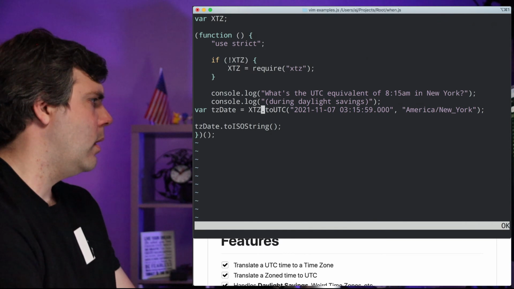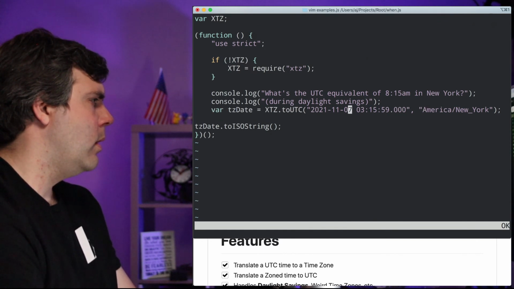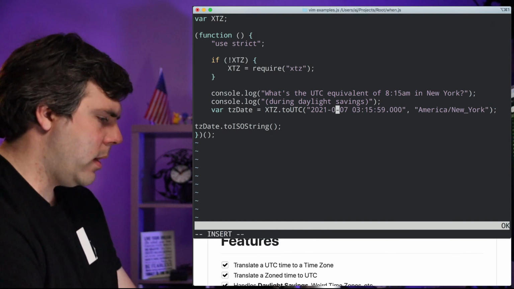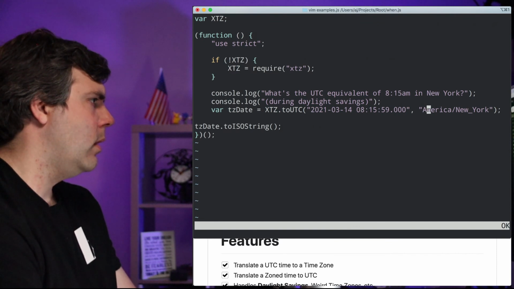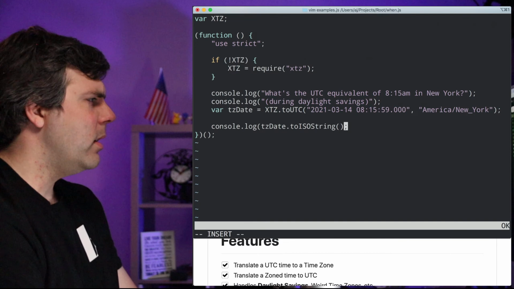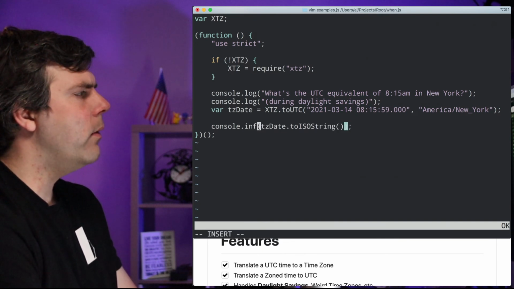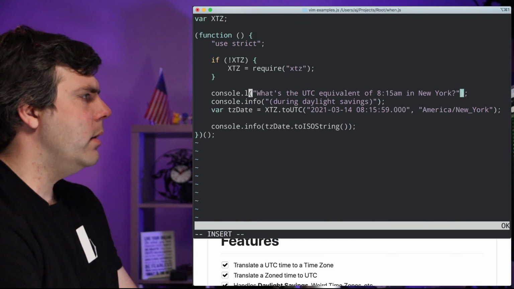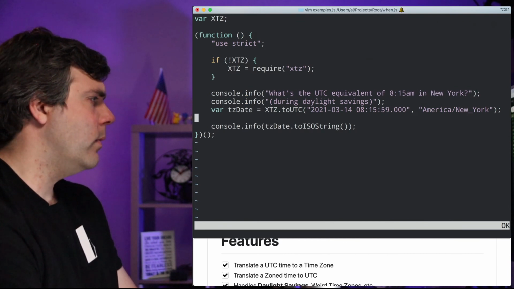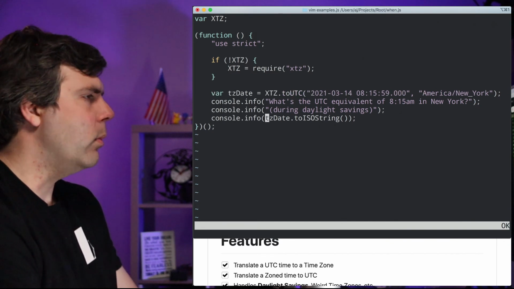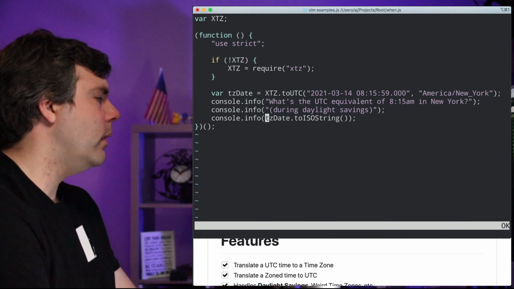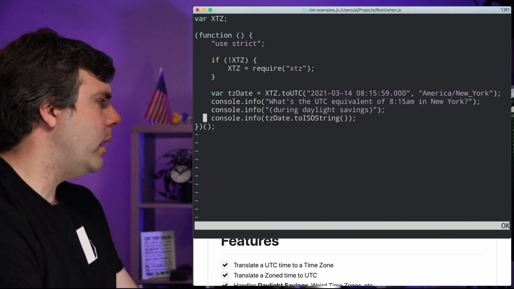Okay. So during daylight savings would actually be 3:14. And then I can do console.log here. And it actually doesn't make sense to do console.log. I should do console.info because console.log I use for when it's debugging or some such, and this is not debugging. This is actually what the program is intended to do. It is supposed to log these things out when it is running as intended.